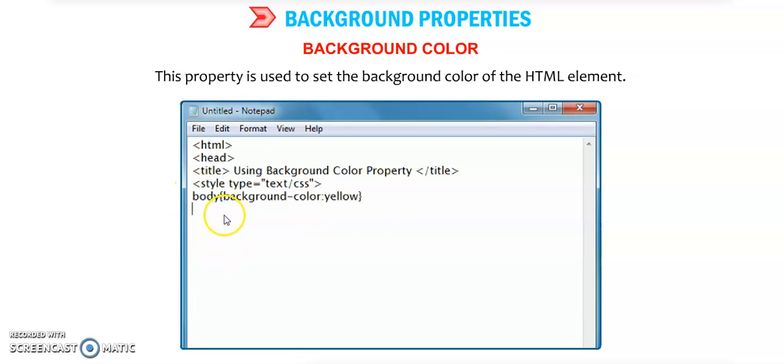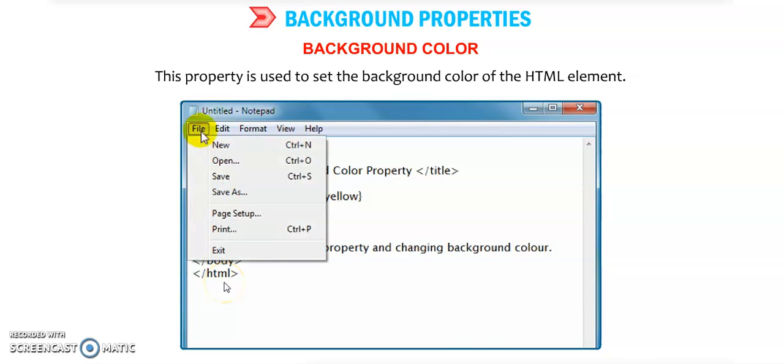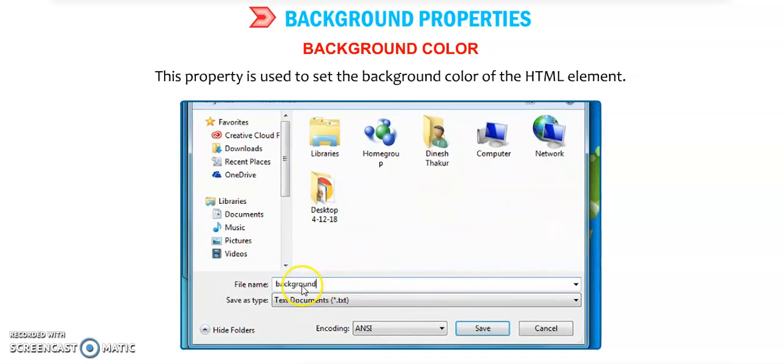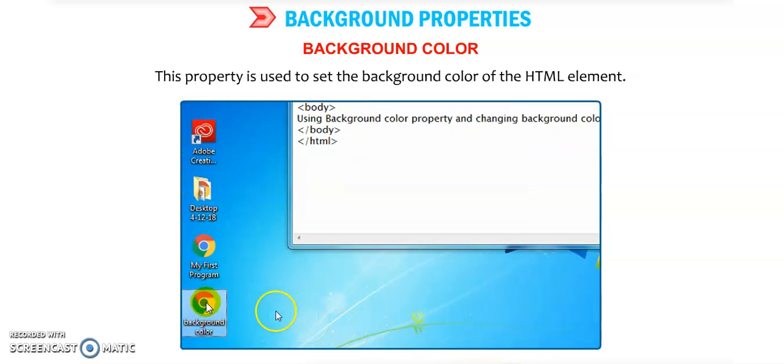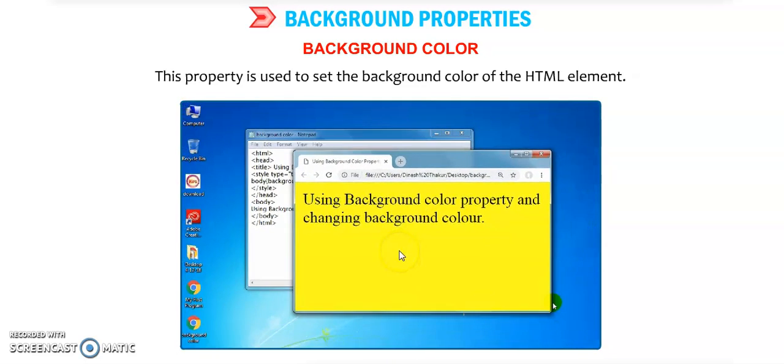So body background-color is yellow. This is the selector, this is the property, and yellow is the value. After that we have to close style, head and body, and using the background-color property, we are changing the background color. Then we close body and HTML. After that we have to save this file with .html and click on the save button. Now run it on any browser. You can see the background color will be coming in yellow, and any text you can write on this. So this is how we can change the background color.